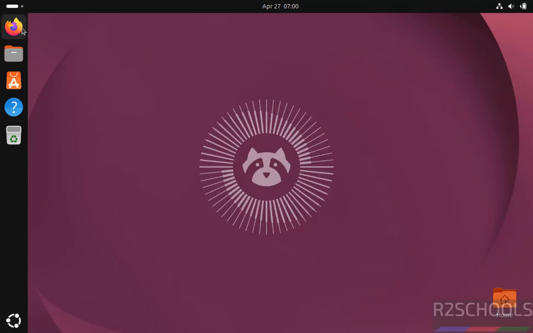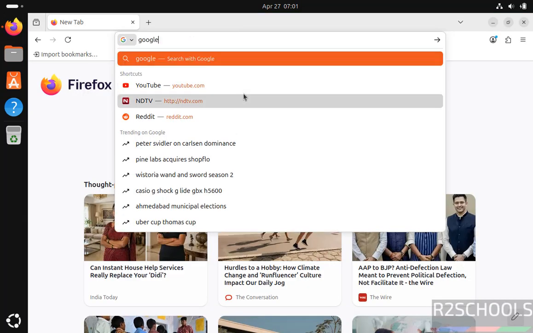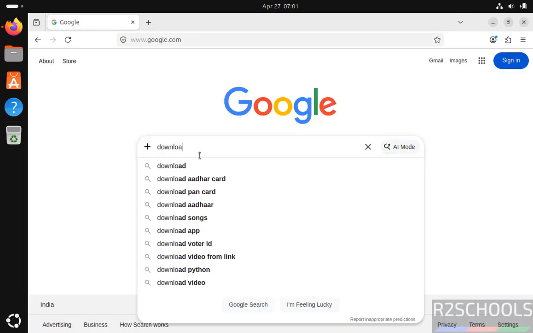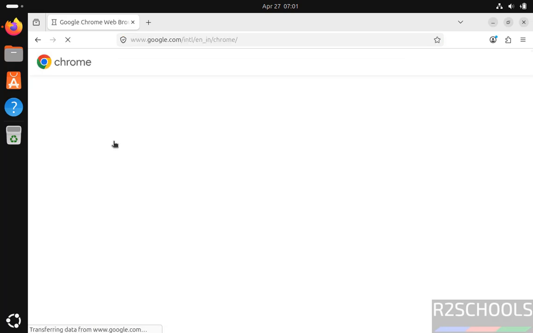This is the web browser. So open the default web browser that comes with Ubuntu, that is Firefox. Now go to Google or any search engine and search for download Google Chrome. Then click on this download Google Chrome, or just click on fast and secure web browser built.